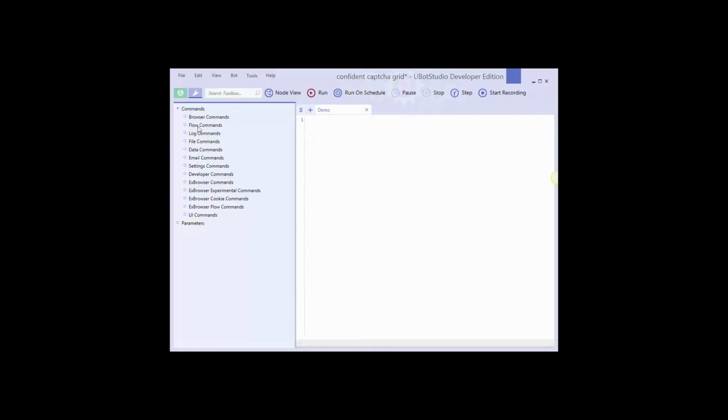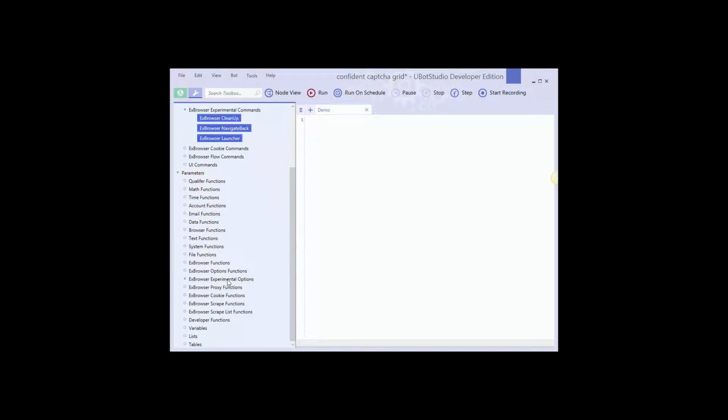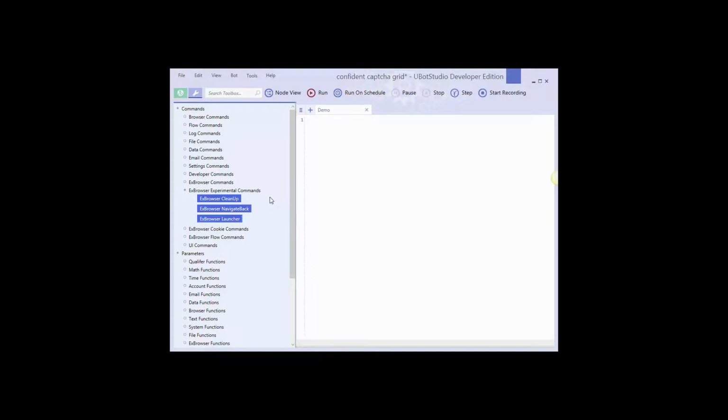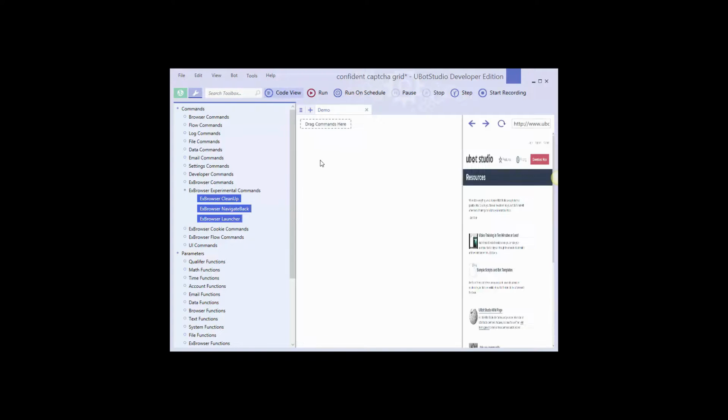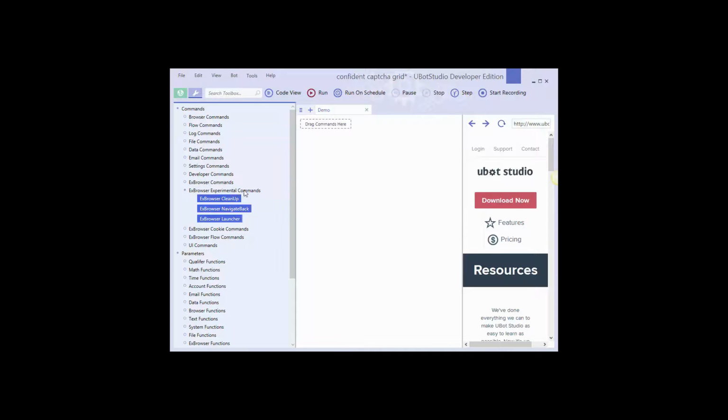So let's take a look at the new commands here. When we open the command window, you see a new folder here called ExBrowser experimental commands. And the same here in the parameters, you have experimental options. So what this actually means is all the new stuff we add, I will always put into the experimental commands.